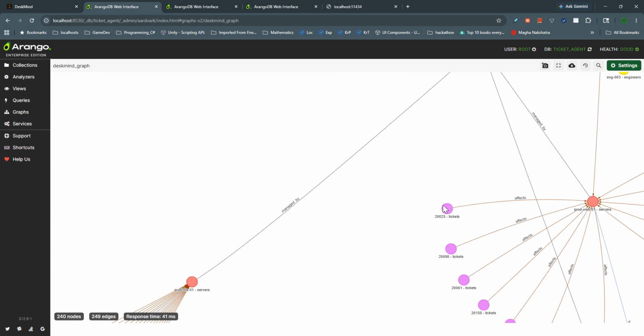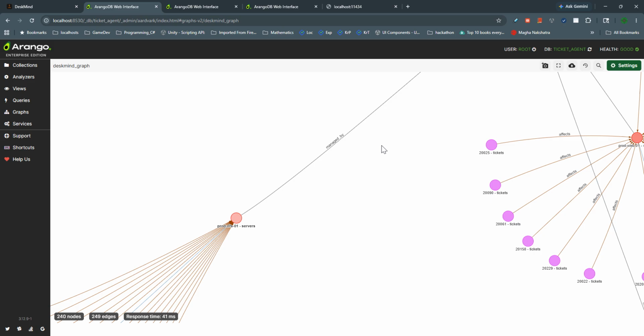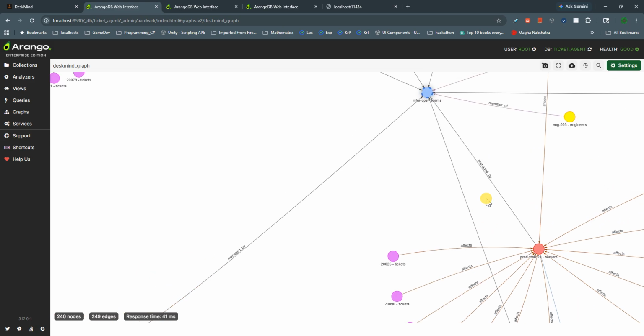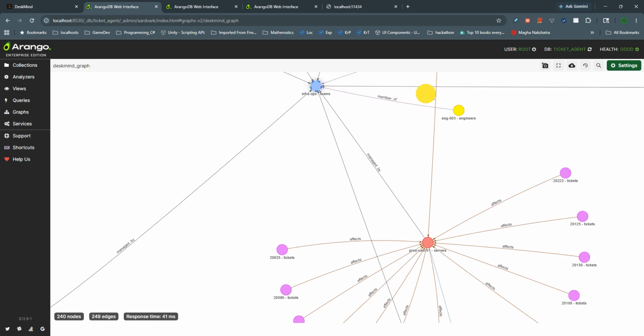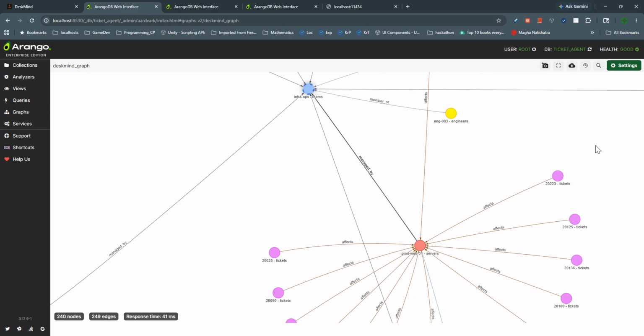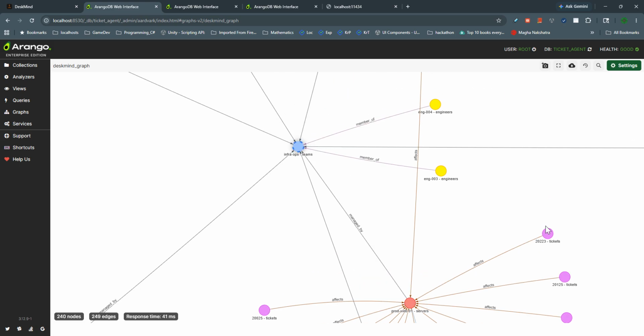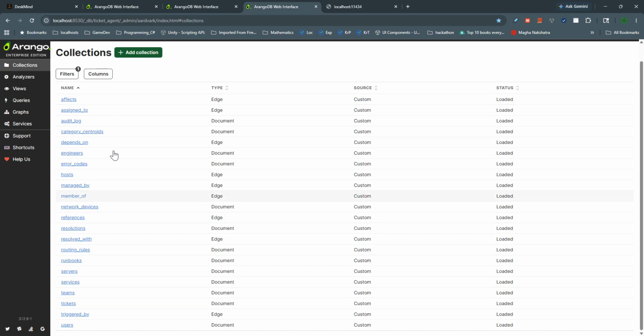Let's see what is managed. So yeah, this team is managing the prod NFS1 server. This is a server which is managed by this InfraOps team. And then there is another server, the prod web1 server, which is again managed by this InfraOps team. And all these things that you see on the screen are actually contained inside these collections that you have.